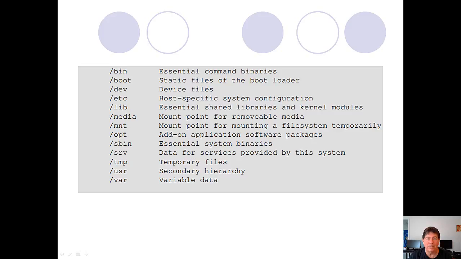Okay. SBIN. So SBIN and bin are slightly different. SBIN is going to be the essential system binaries, which you really need to be left alone because the system relies on them. Bin, you might put your own in there, sort of reshuffle them or add other versions, but SBIN you really want to keep your distance from. SRV, data for services provided by the system. TMP, temporary files. USR, secondary hierarchy. And var is variable data.